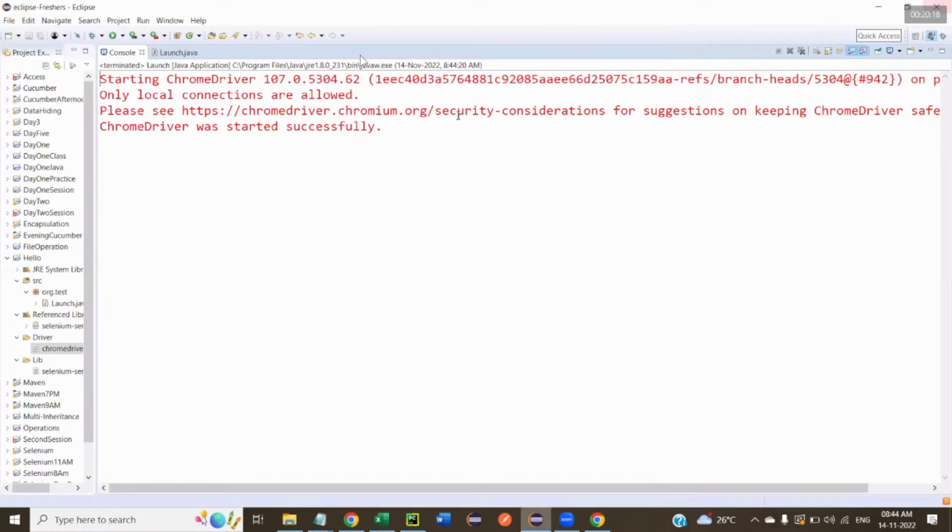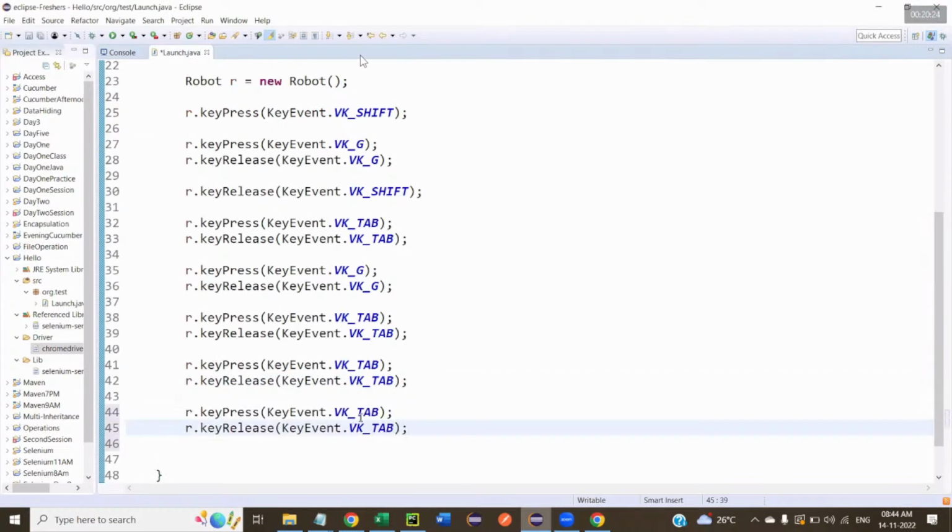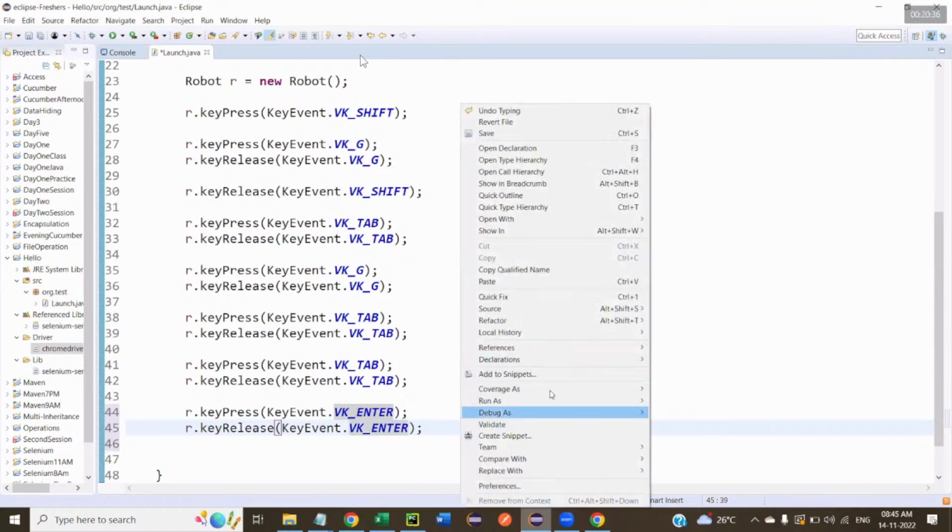Sorry, we have moved the control, but we have not clicked that, right? If you want to click that, what is the button you have to use? Enter. You have to press the enter, right? So the enter. Let me execute this once again.